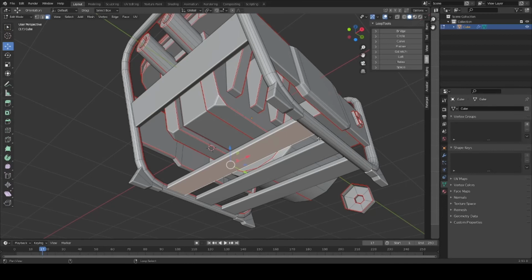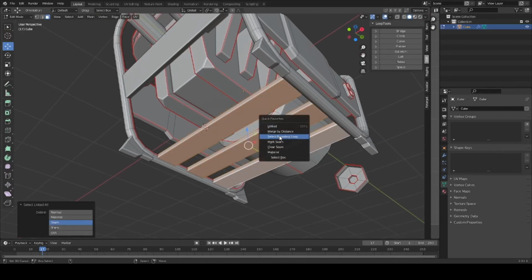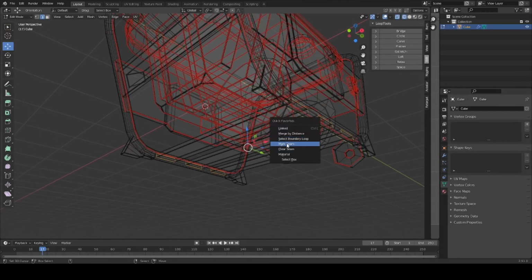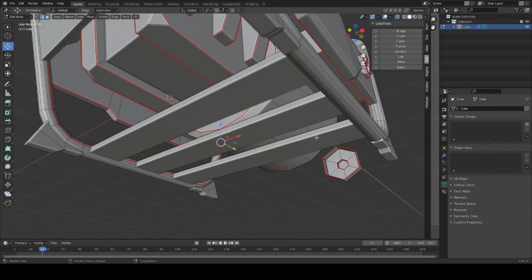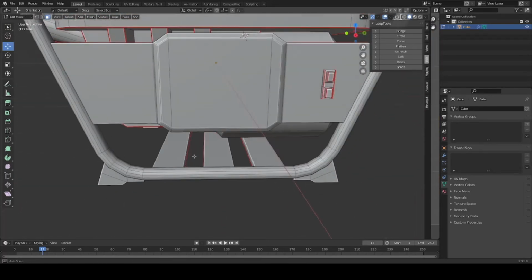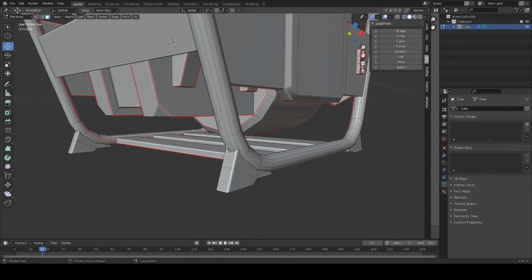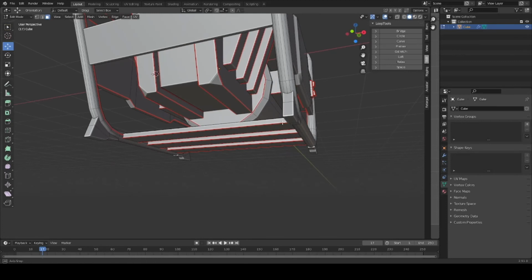Join those. For these bottom panels, we're going to select linked, select boundary loop, and we want to mark seam on those faces we deleted. And then we just grab the bottom faces and mark seam, and we're good to go. Those edges will be visibly curvy without seeing the seam.